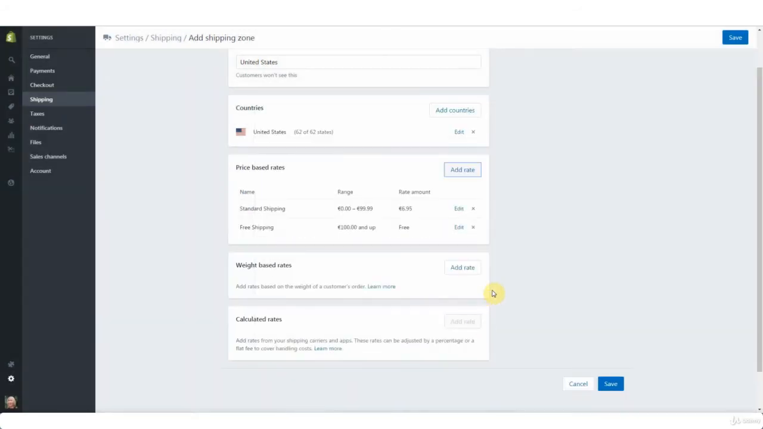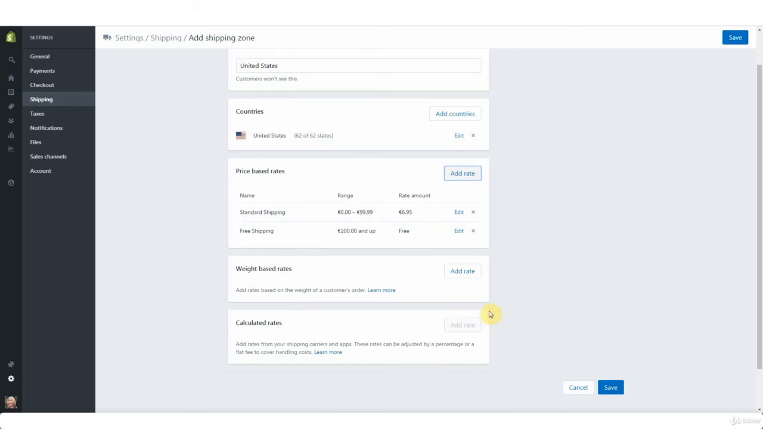Done. So now what I have is the standard shipping rate for the United States. So if anyone orders from my store from the US, this is what they pay. If they place an order up to $99.99, they pay $6.95. If they place an order of 100 euro or over, they don't pay anything. It's free shipping. And this will show at the checkout when they get to the checkout. So I'm going to go ahead and click save there.